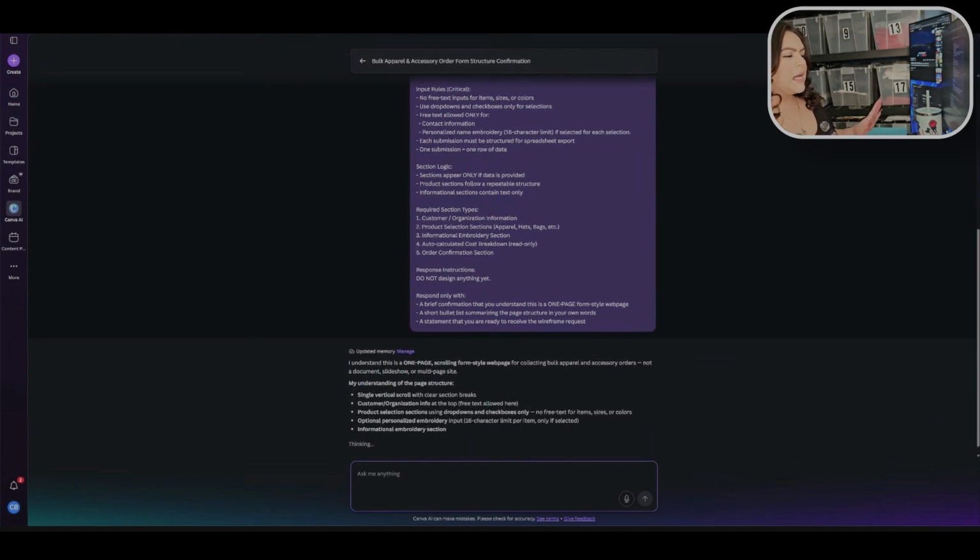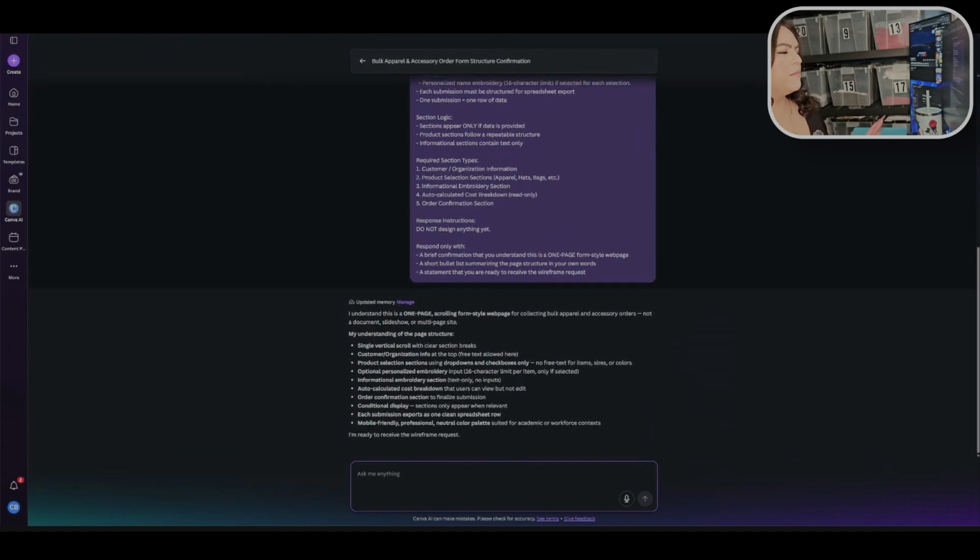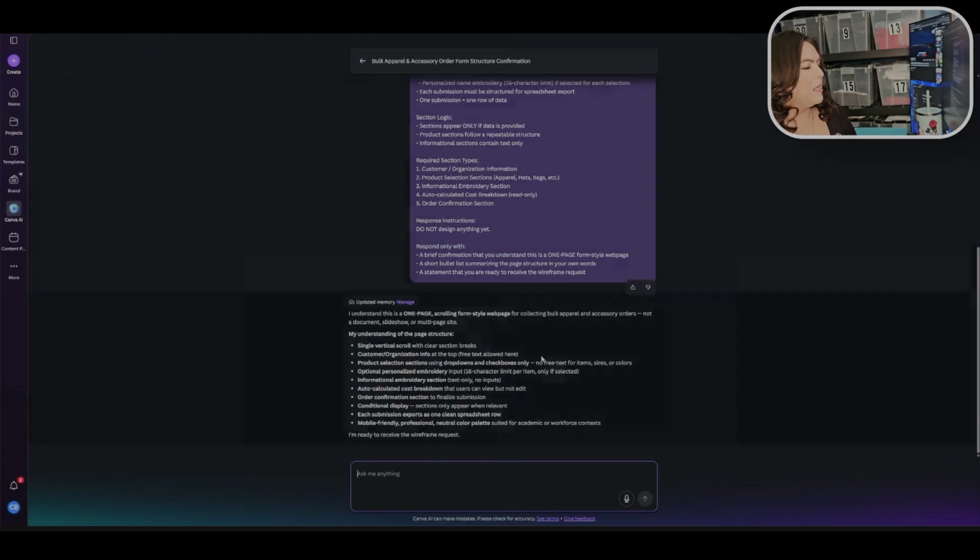It says, I understand this is a one-page scrolling form style webpage for collecting bulk apparel and accessory orders, not a document, slideshow, or multi-page site. So my understanding of the page structure, and then it goes down the list of things which it understands that it wants me to do. And you can just check and confirm and make sure that that's what you want it to do. And then from there, it says, I'm ready to receive the wireframe request.